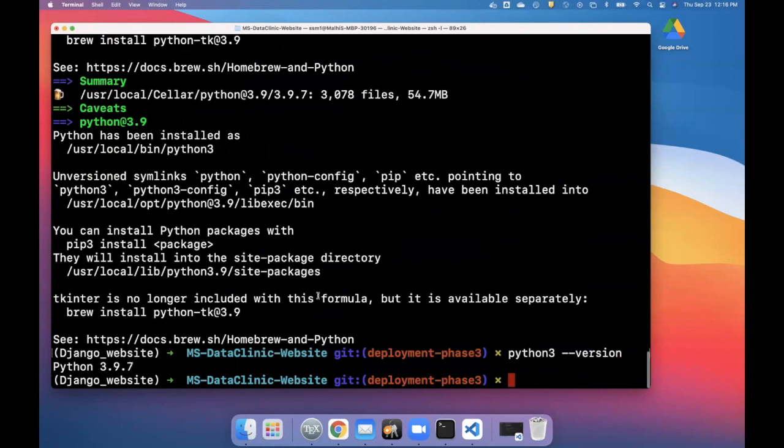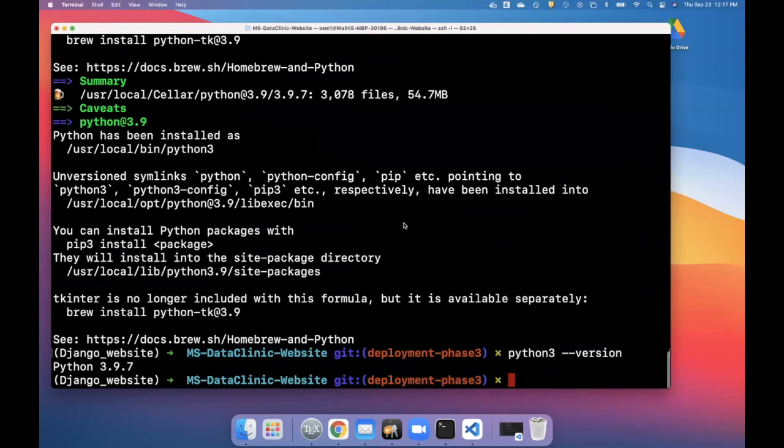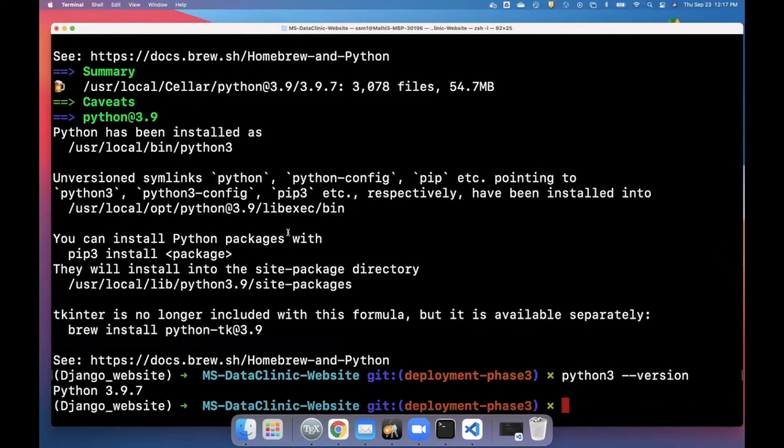3.9.7. So this is all for today about the terminal, and how you can make your terminal more efficient for you. And okay, this is all for today's video.